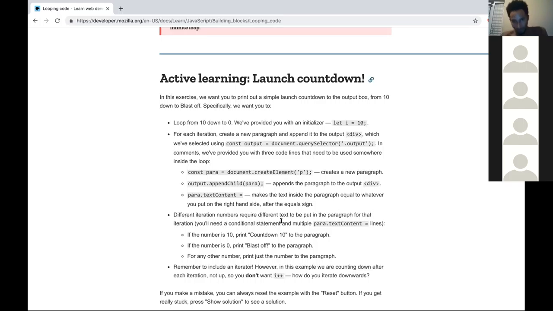We need a conditional statement with multiple parts. If the number is 10, print countdown 10 to the paragraph. If the number is 0, print blast off to the paragraph. For any other number, print just the number to the paragraph. Loops include an iterator. However, in this example, we are counting down after each iteration, not up. So we don't want i plus plus. How do you implement that?